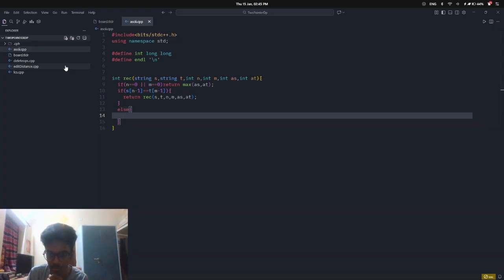If they don't match, what should you do? You'll be deleting one character, and we need not bother about which one. You can directly return the recursion of s, t, n minus 1, m, and the recursion of s, t, n, m minus 1, whichever gives you the minimum.